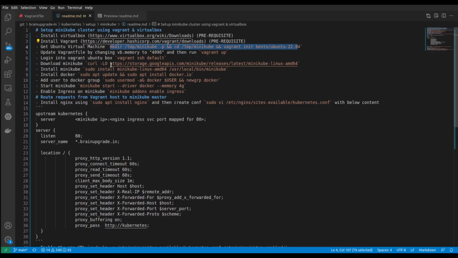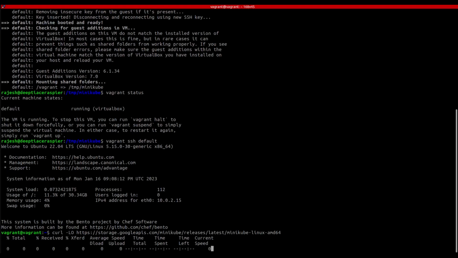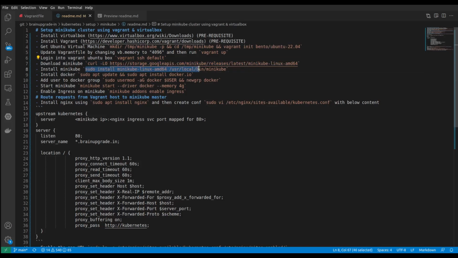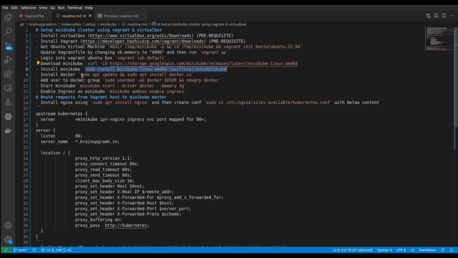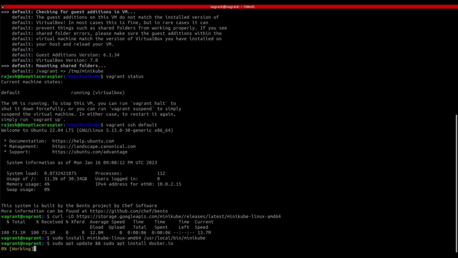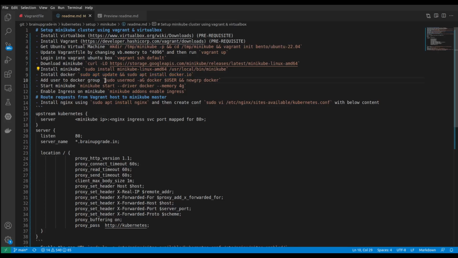The next step is to download the Minikube package, and after that install this Minikube package. Once the package is installed, we should also install Docker engine. We'll be using Docker engine as the driver for the Minikube cluster. Since we are doing this inside our virtual machine, we'll not be using VirtualBox, we'll be using Docker as the driver.